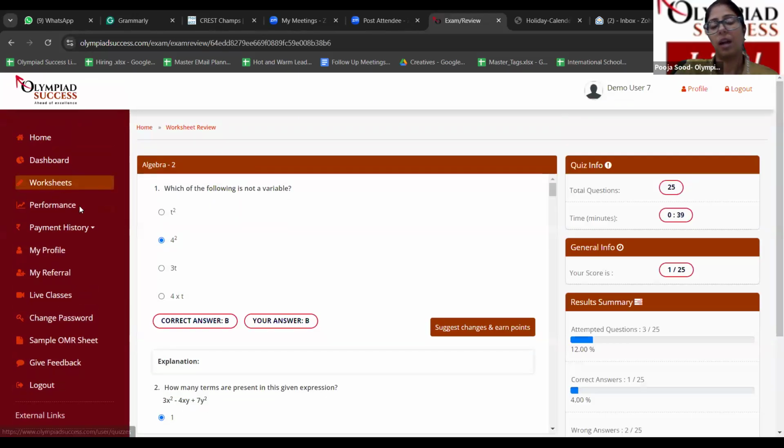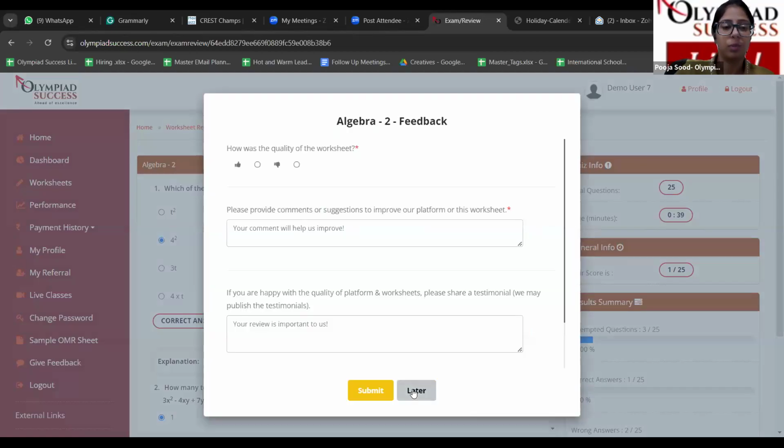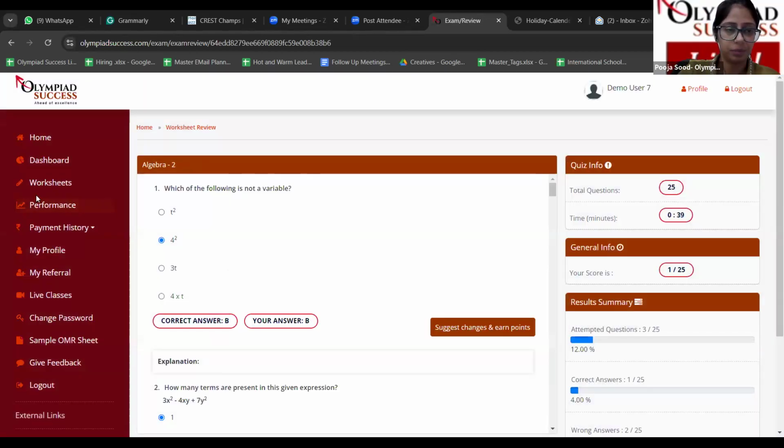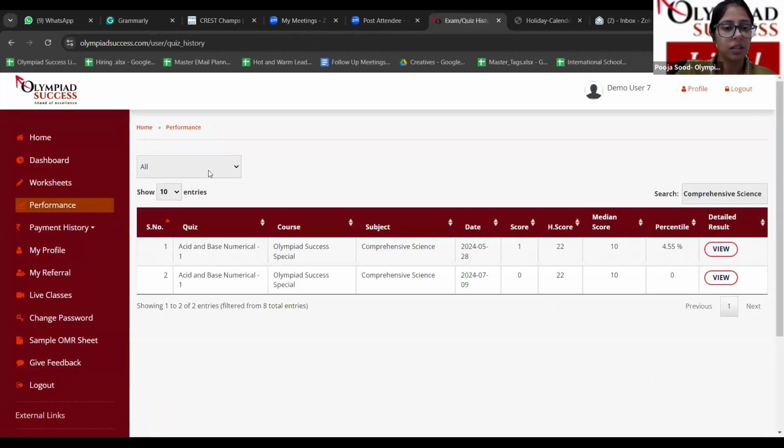So the best part of our platform is you can see your performance parallelly the moment you attempt any of the worksheet and question paper. You no need to wait for a day or two to just get curious how was the result. So for that, you have to click on performance button, select your subject, and here you go with your performance.